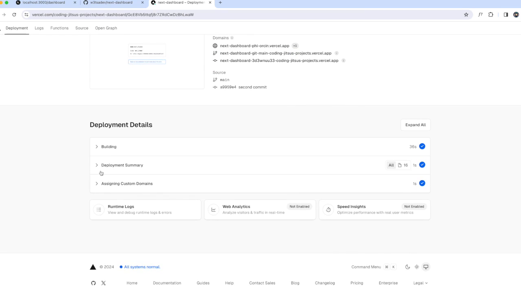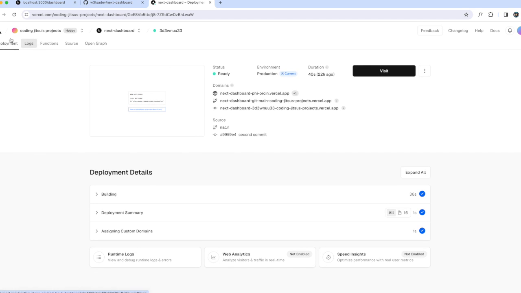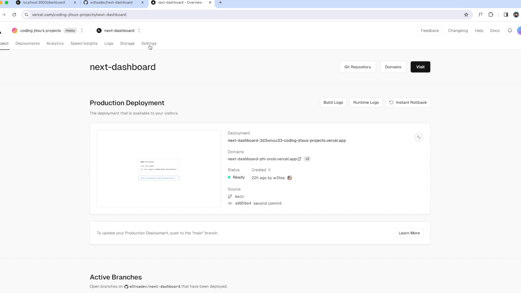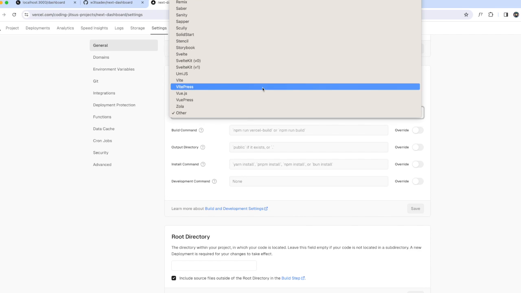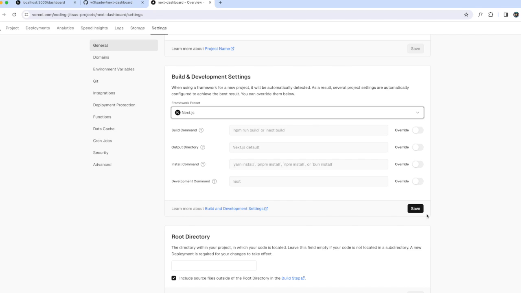Let's take a look at the deployment summary. Here you can see that it says no framework detected. I'm going to click here on the Next dashboard. This is my project. Let's go to settings. There is a framework preset. Let's change this from Other to our project, which is Next.js, and save this.